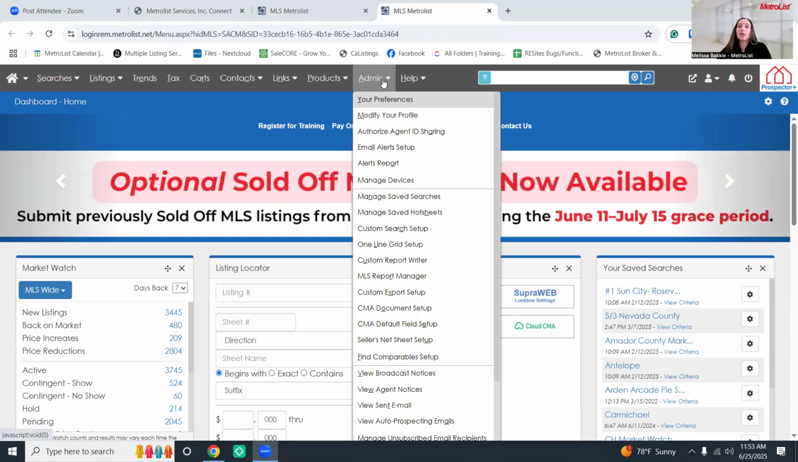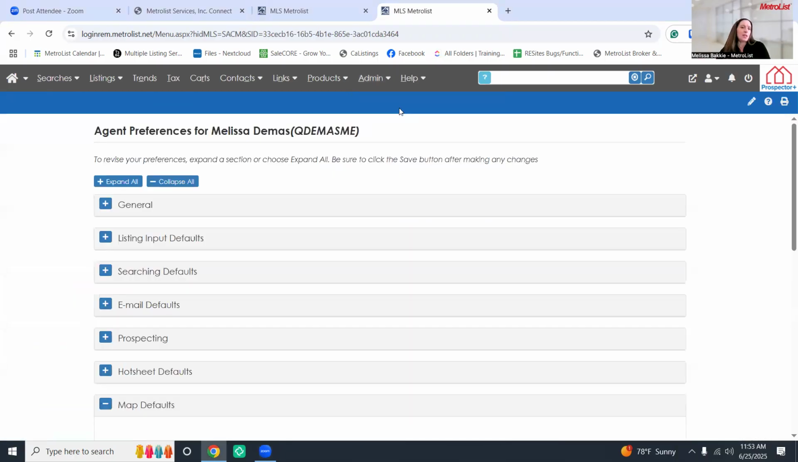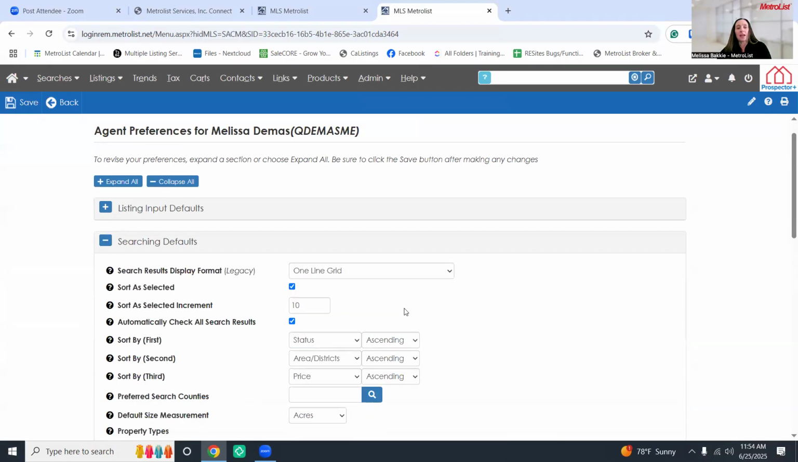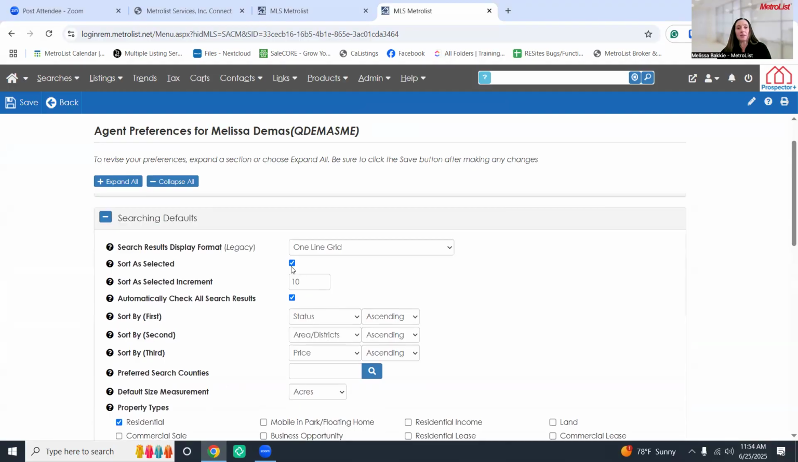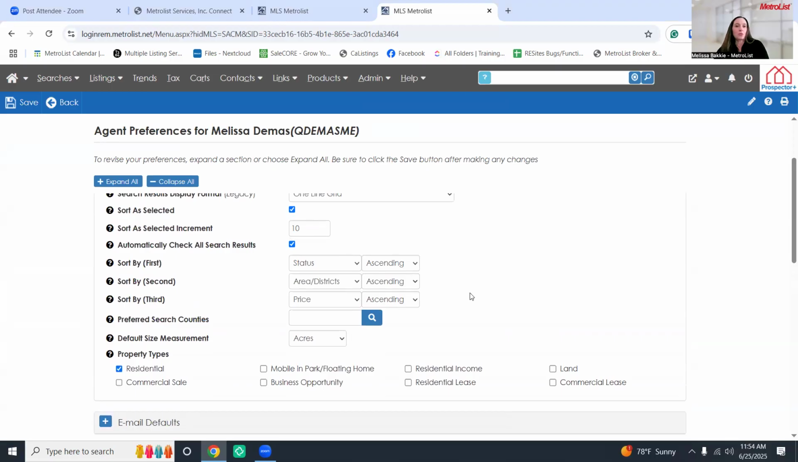So if I go into admin and I set up preferences, now these preferences together as a whole will affect the system. They really help you, again, streamline many different processes. But for today's training, I'm just going to focus on searching defaults, just a few of them, and email. So quickly, let's take a peek at this. We're going to go to searching defaults. And you can see here, I have sort as selected, set up as a default, my increments of 10, or is set in increments of 10, which is why it pulls in that fashion. Now, remember I told you there was those three little lines in the upper left-hand corner.